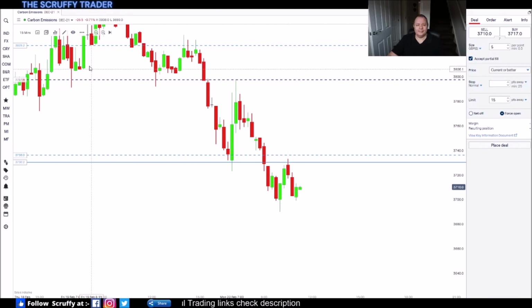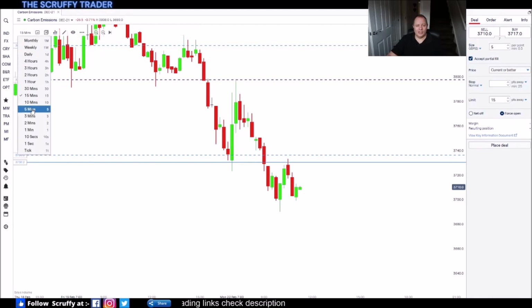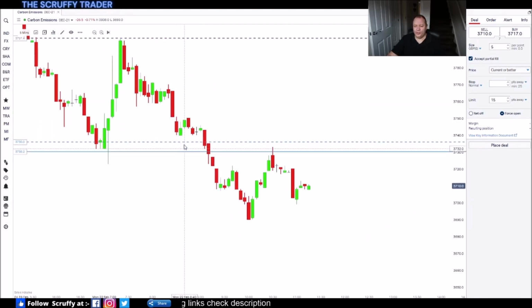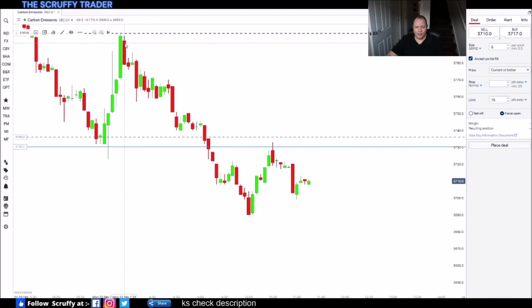It is holding. So we'll drop it down to 5 minutes so I can fine tune and see exactly what's going on. Super drive down. Pushed up. It's already revisited this area. So maybe a little bit late to the party.